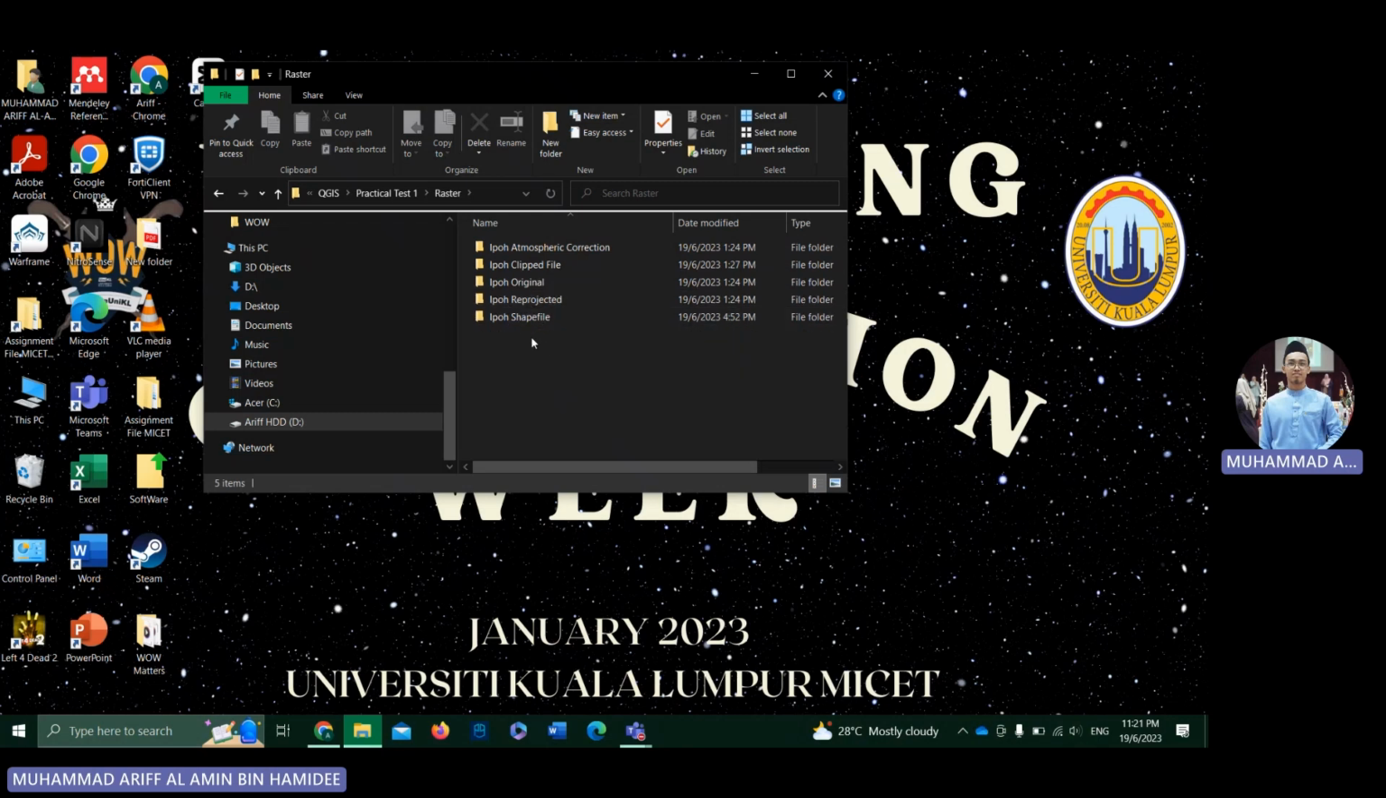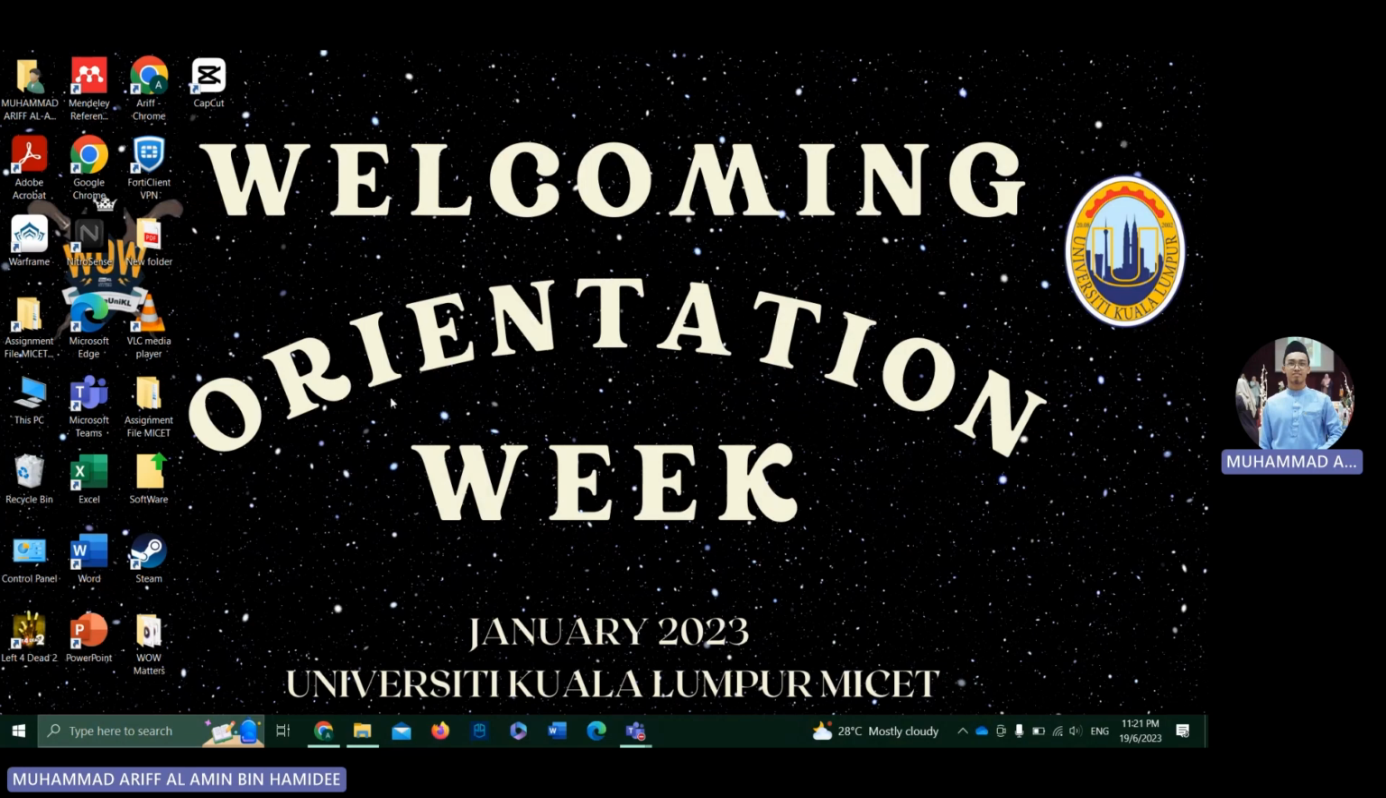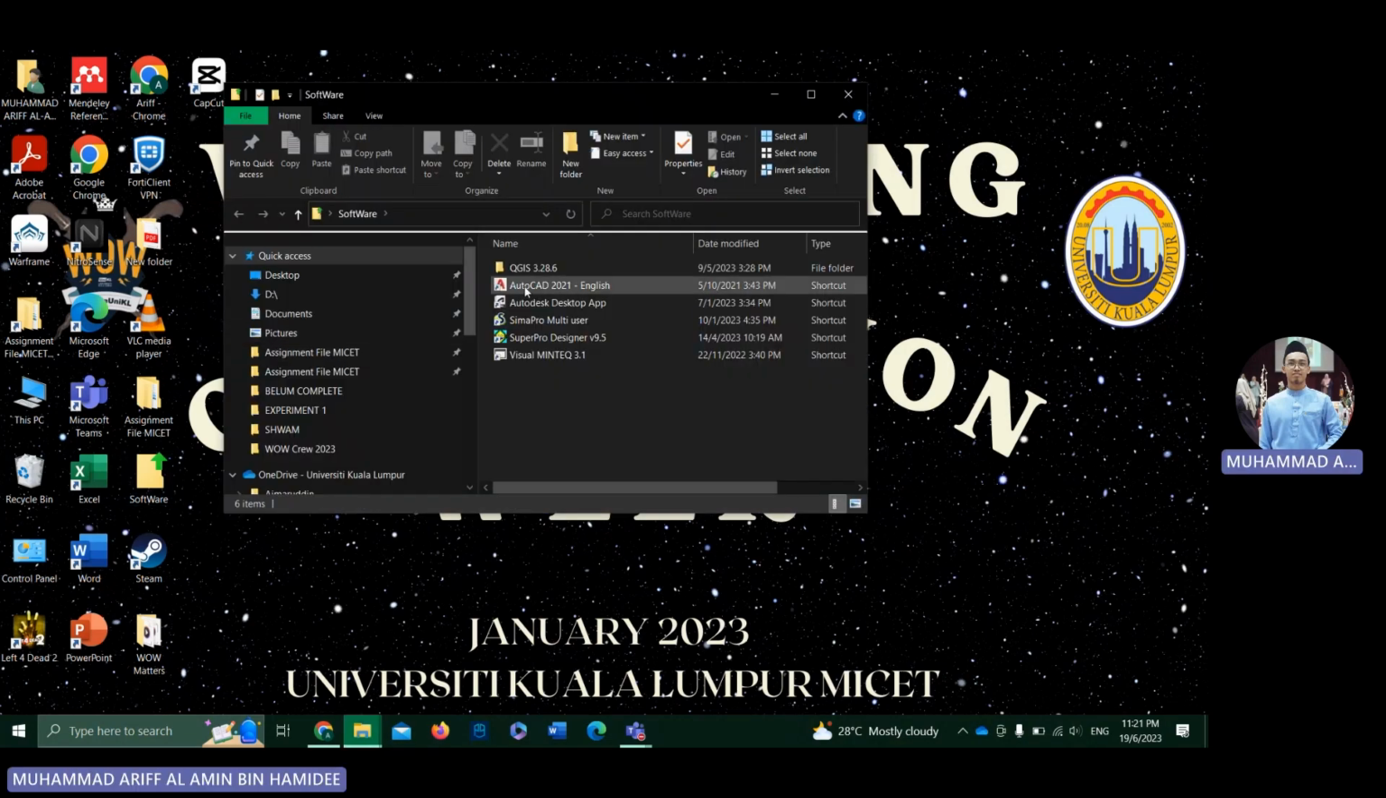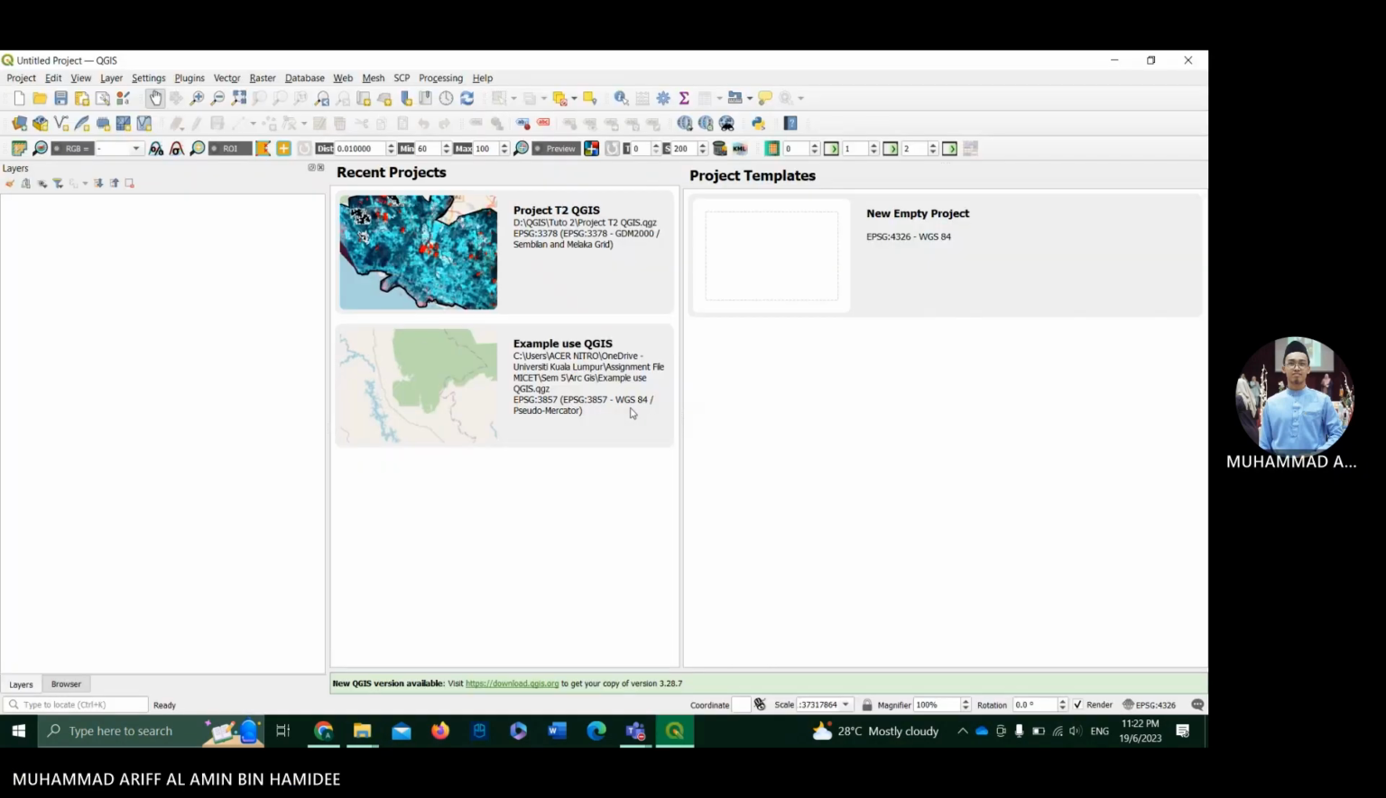shapefile. So for my case, I've been given the task to analyze and create the shapefile of IPOH city. So moving on to the QGIS software. First, we need to open and launch QGIS. Now I will choose a new project.